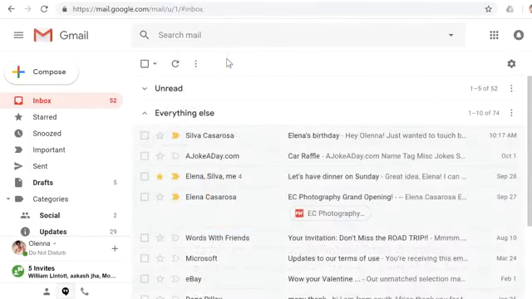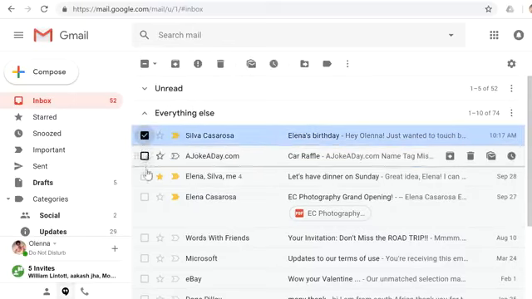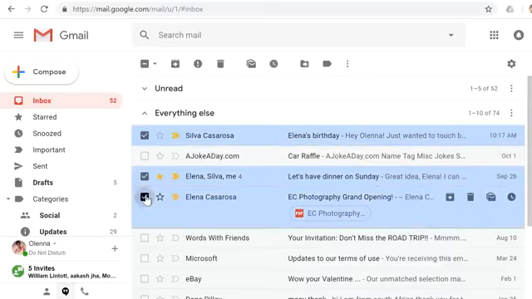Gmail has a really great feature called Labels, which you can use to organize your messages. Labels are basically folders, except you can apply more than one label to a message, and you can also create your own labels. For example, some of these emails are from friends, so I'm going to apply a label to them.